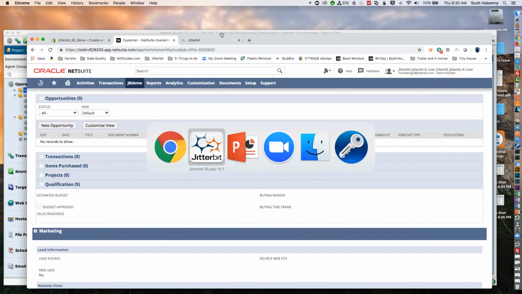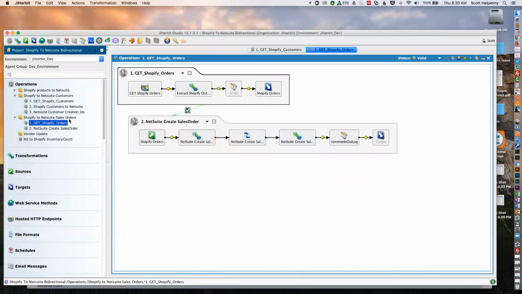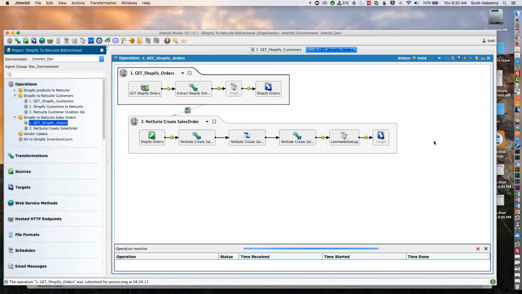So I'll go back to Jitterbit. We're going to kick this off. This is going to basically run the orders over. Now, this is going to run all orders, so we can look at orders from other customers and things like that. If you want to run just specific orders in particular cases, you can parse that down, or you can put in parameters in order to just bring over specific orders, or you can even do this in real time through our API platform.